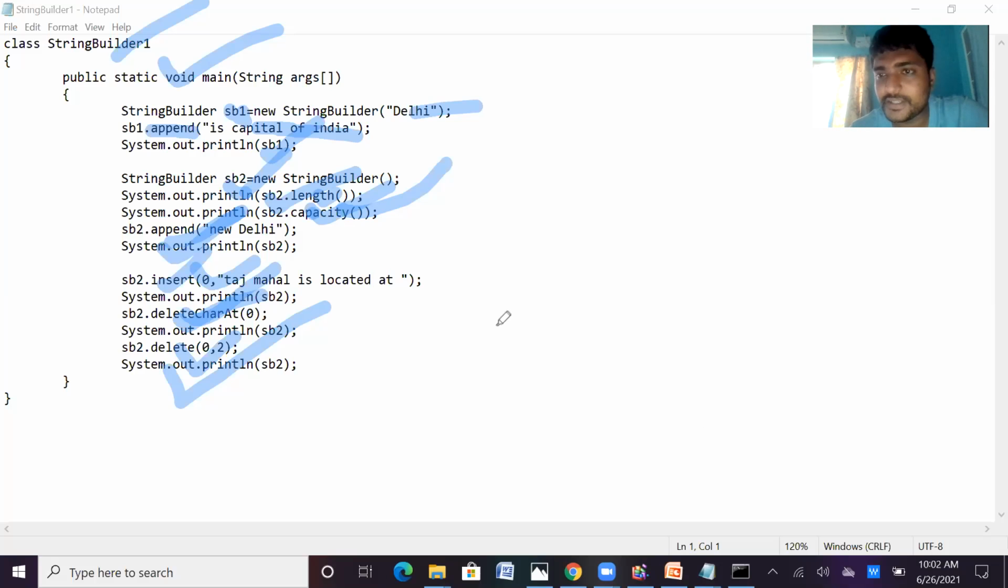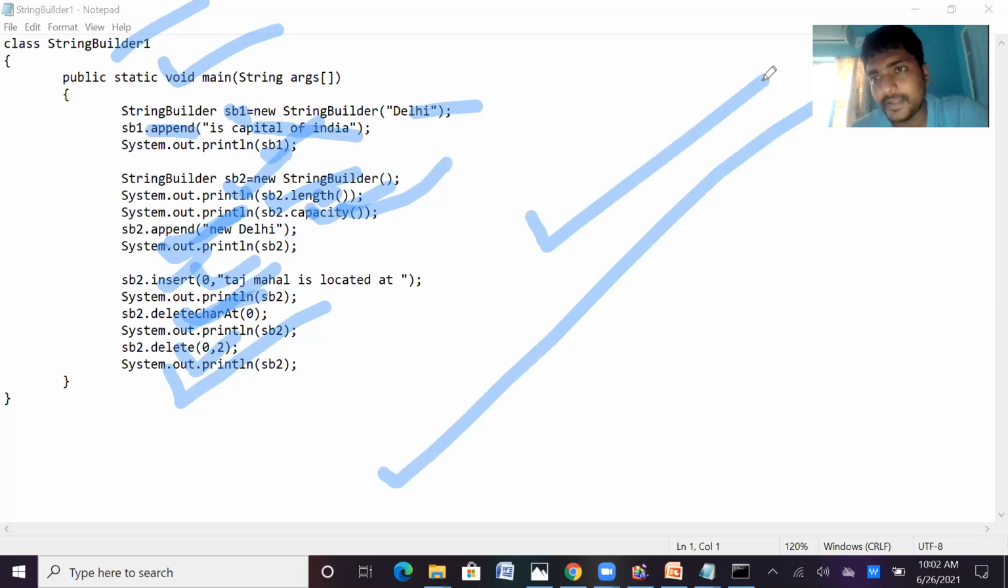In the next class, we will start multi-threaded programming, threads. This is one part of the 5th unit. So strings we have completed. Next, we will study the multi-threaded program. Do you have any doubts? Okay, thank you.